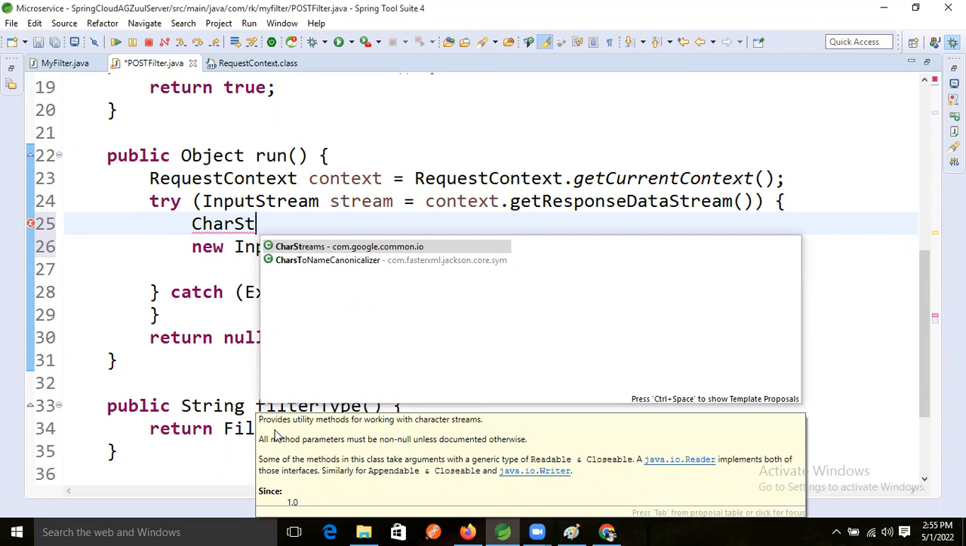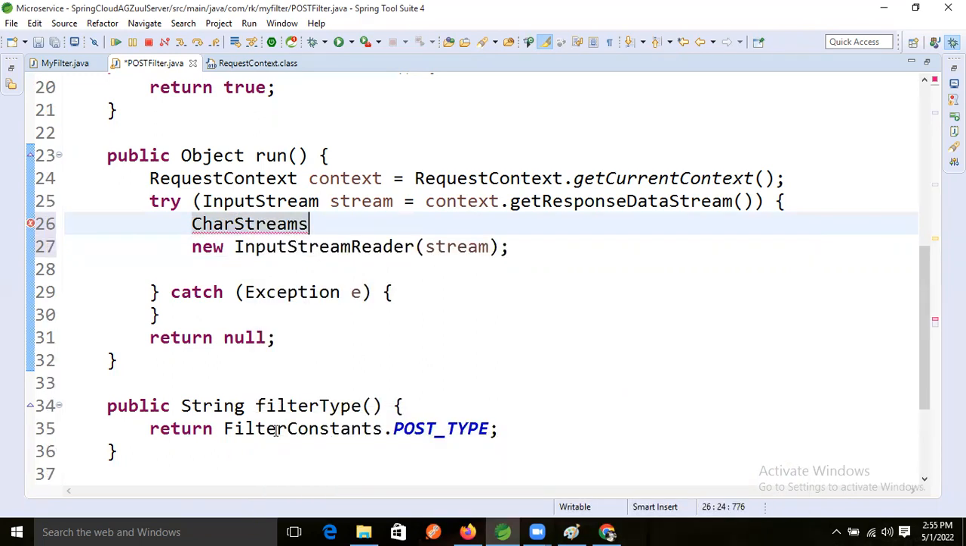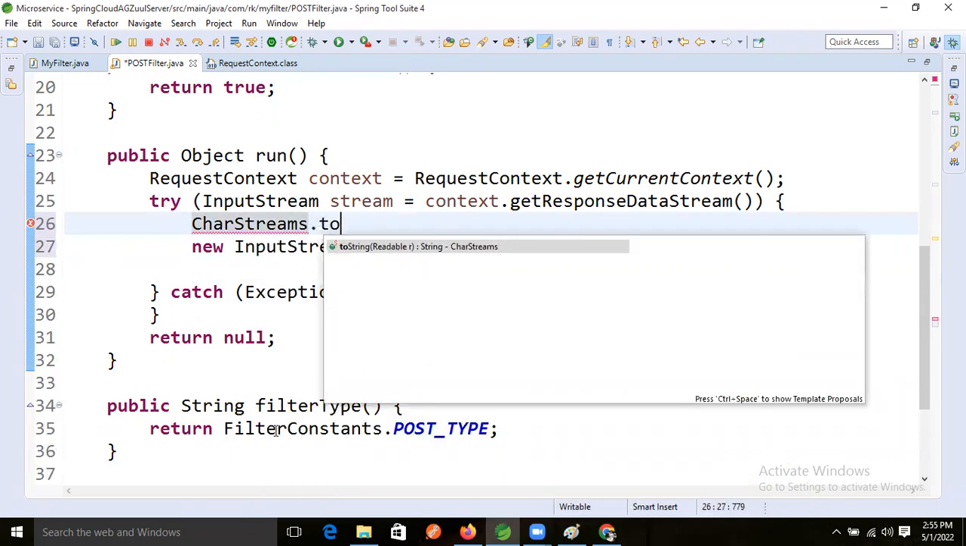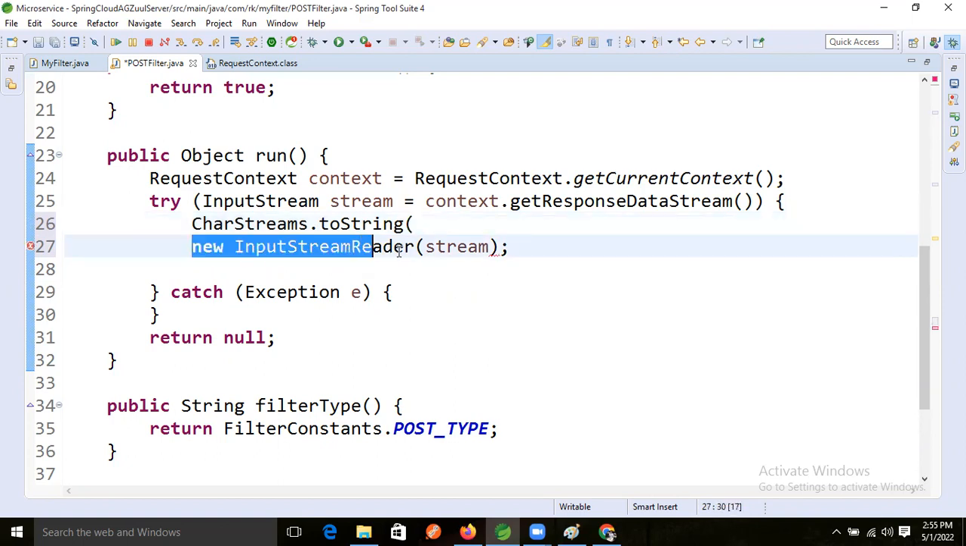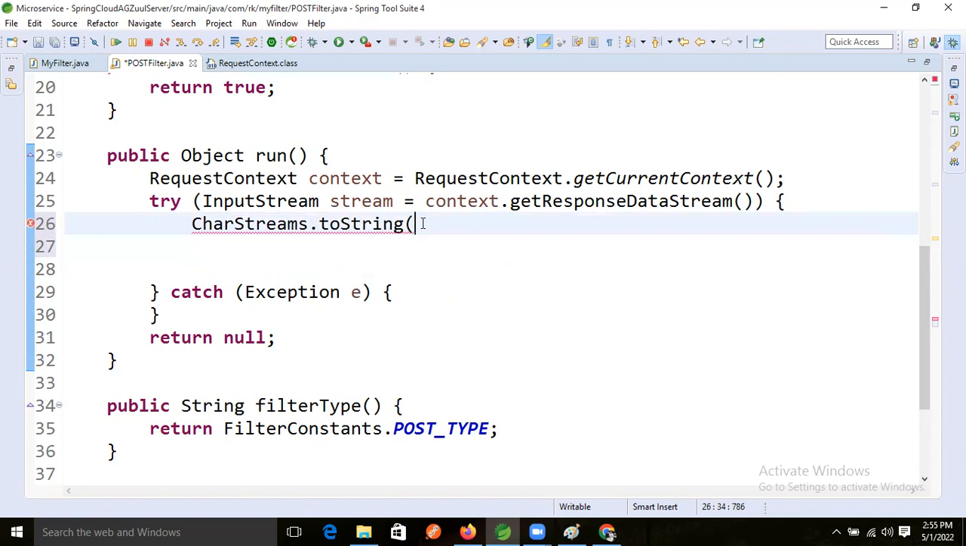See this Google Commons, one API is there, guys. Inside this, a toString method is there, right? Okay, good. So what we are going to do now is take this one and give it as an argument here. After that, this Google API returns what? CharStreams returns just a string as the response.